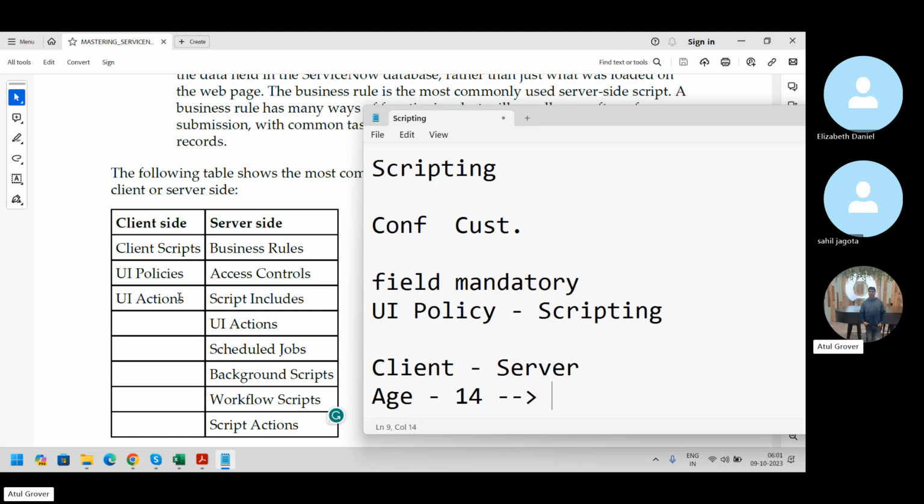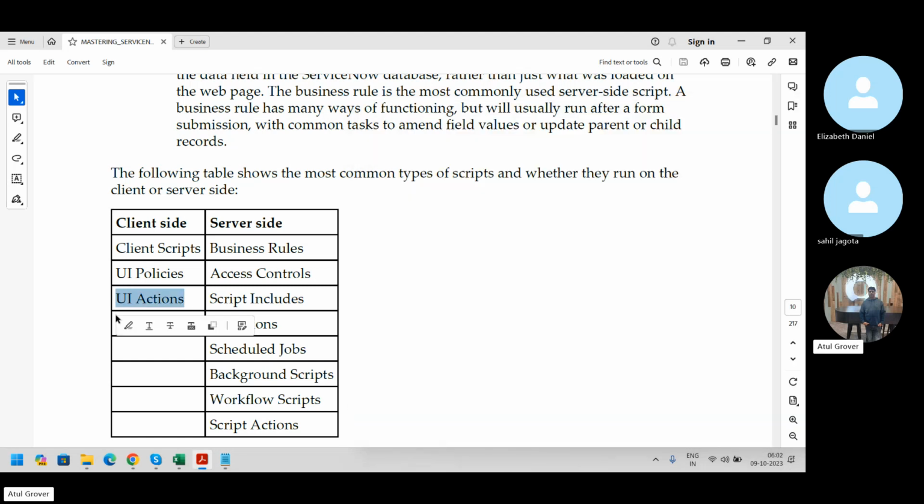Generally, on the broader level, UI action is not considered a client script. But this book specifically says that this is a client script. The reason being that there is some mechanism by which we can call the UI action in the client scripts or the client side. What is server side?